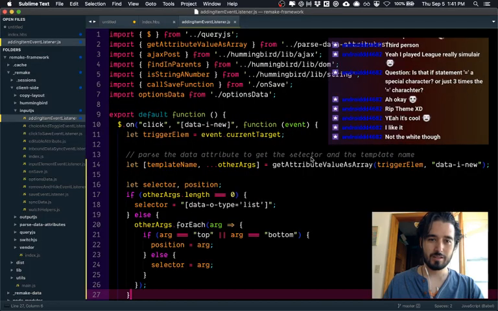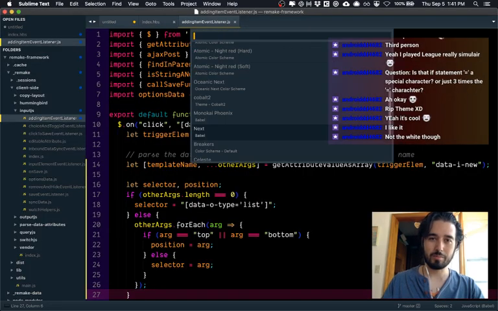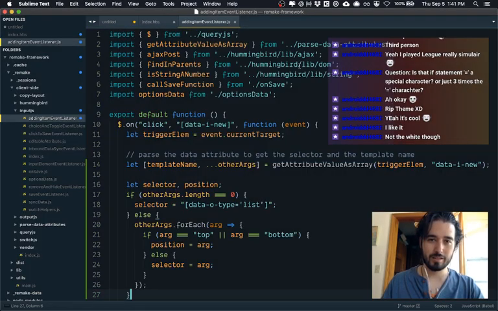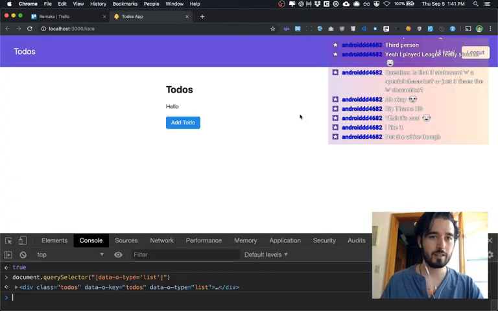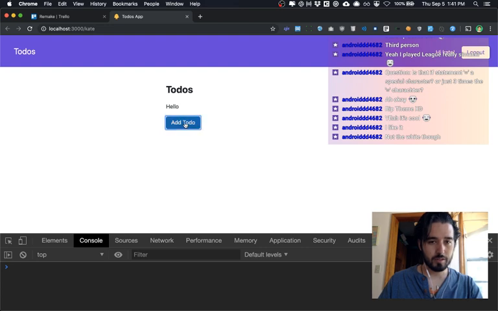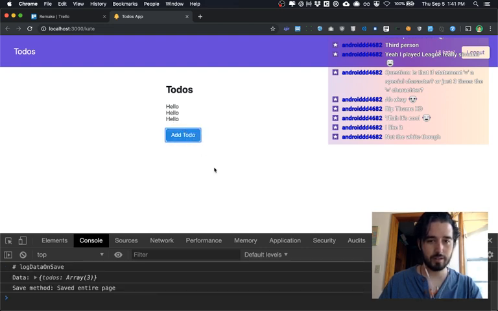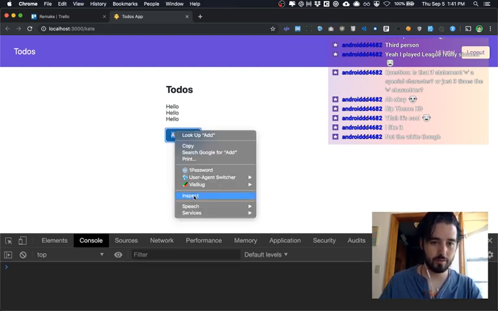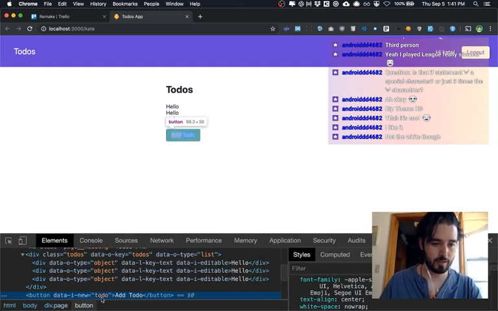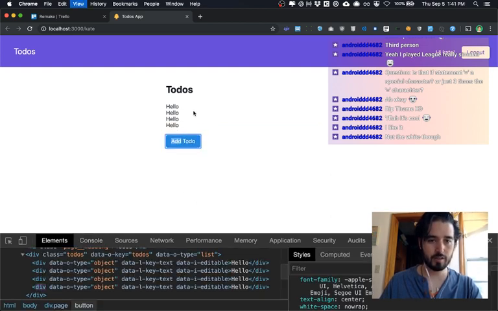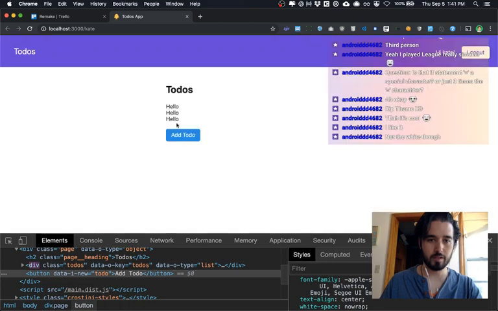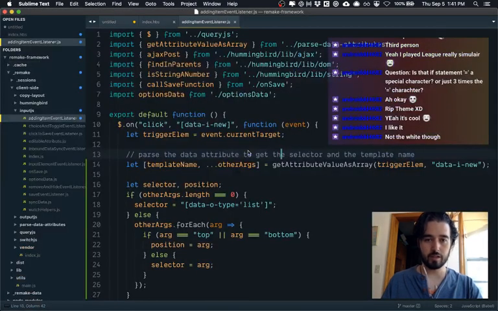No. Okay, I'm going back. Can I go back? This one. There we go. Okay, we're good. So this should work. So if we add, nice. Even though we don't have a selector specified here, we're still adding to the nearest one. And we're able to edit everything. And it works. Okay, nice.